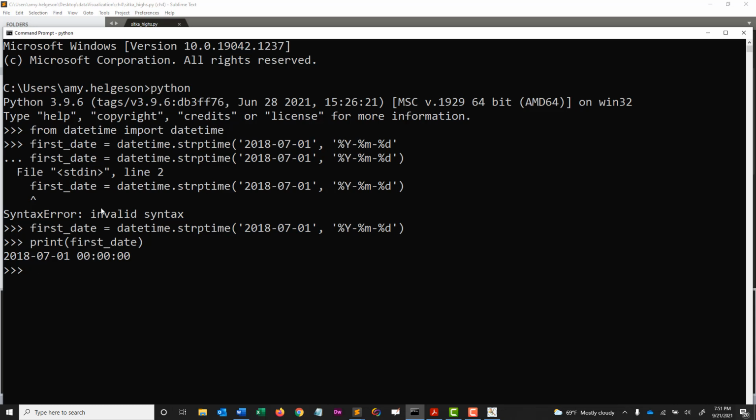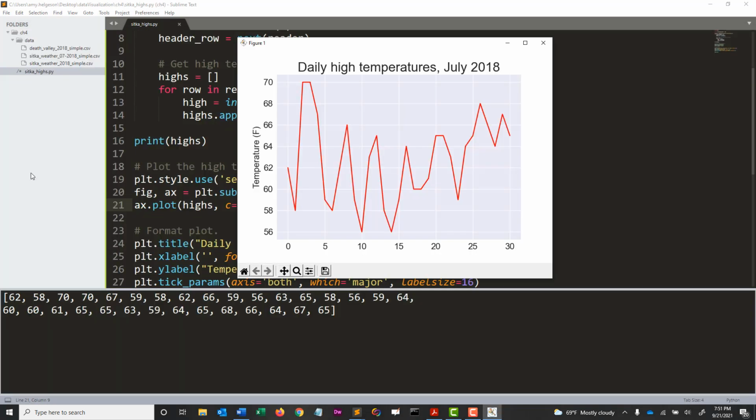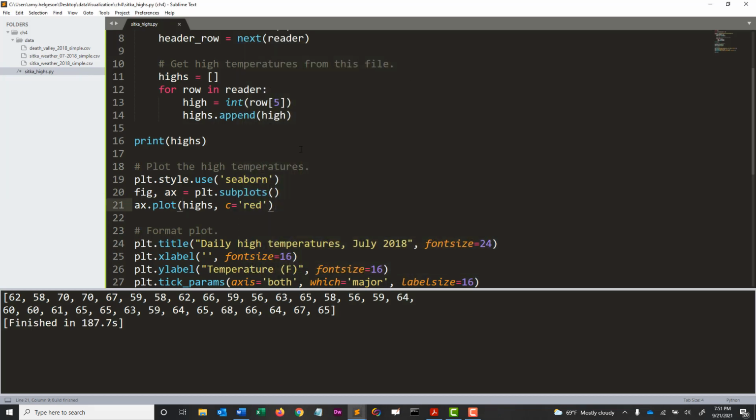Okay, and so that's what we're getting with that particular module, date time. We're going to go ahead and import that into our Sitka highs now. So this was just a little practice. I'm going to press Control Z to get out of here, exit out of my prompt, and close this graph.